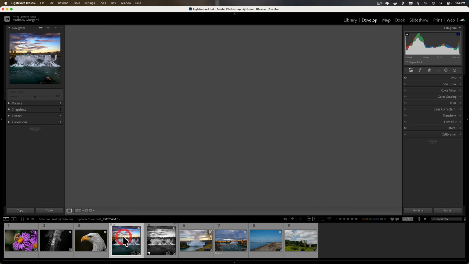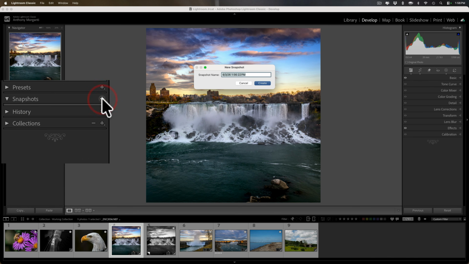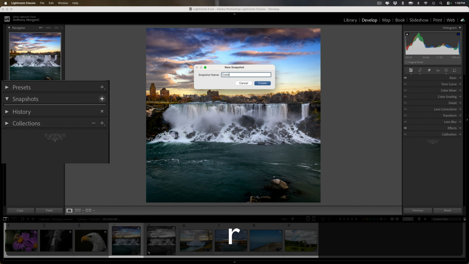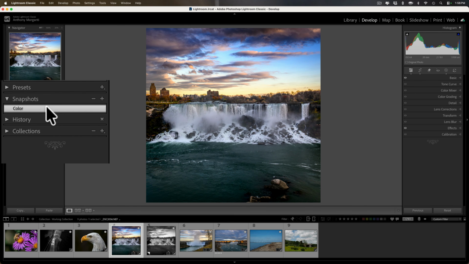Alternatively, if I don't want to use virtual copies, because it does kind of get cluttered down here in the film strip, what I can do is I could make a snapshot. So we'll go over here and we'll open up snapshots. We'll click the little plus sign and I'll call this color. You give it a name if you want, or you could use its default name that it gives. So this is my color snapshot.